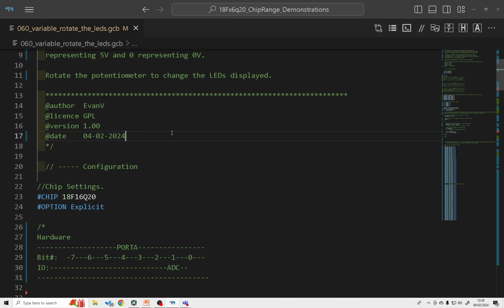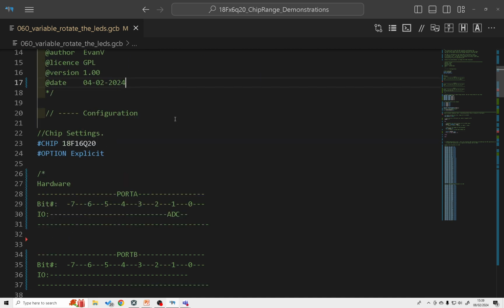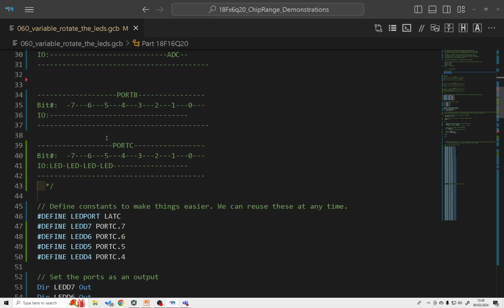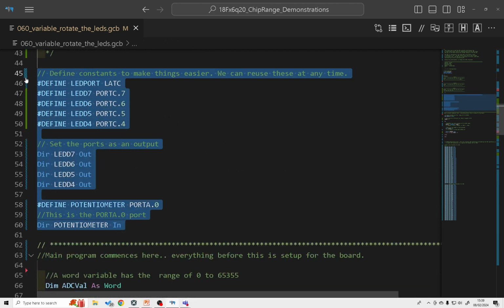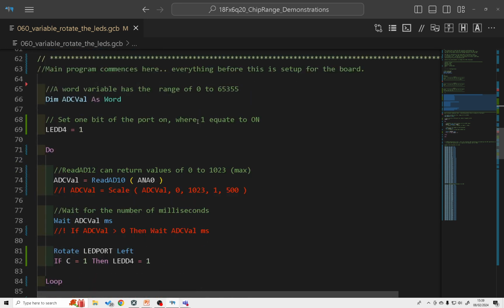You can read the commentary on your own, but essentially I'm going to go straight into the effective pieces. I've got a chip 16Q20, and then I set up the constants previously, and they're constants for the ports. So if you wanted to change them, you could. LED 7 is on port 7, etc. It's better to use constants because if you change one, it changes the whole program. The meat of the program is down here.